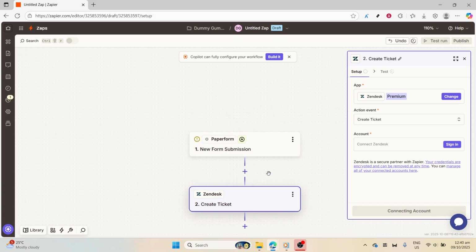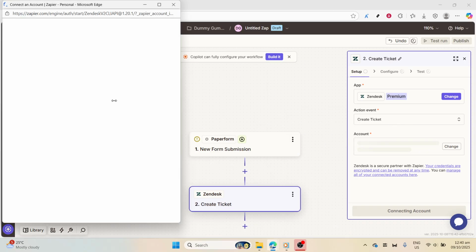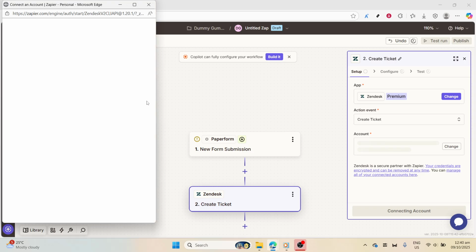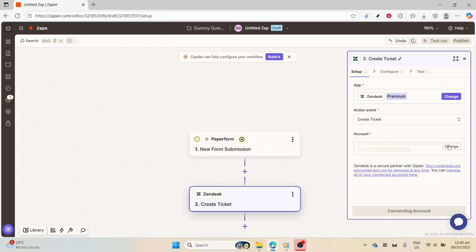You'll then connect your Zendesk account by entering your credentials, specifically the subdomain, email, and API token associated with your Zendesk account. Ensure these details are entered correctly to avoid connectivity issues.